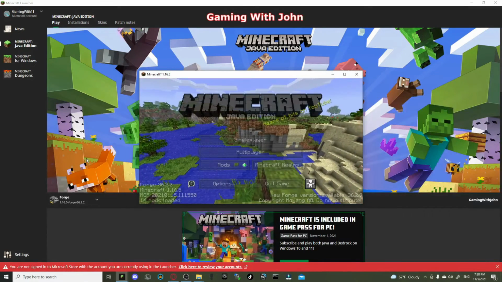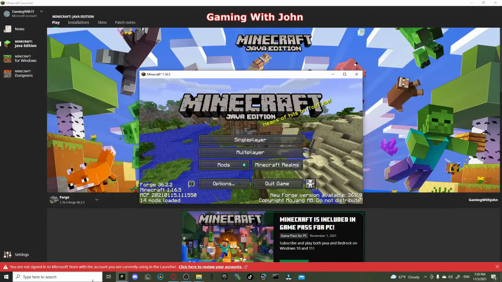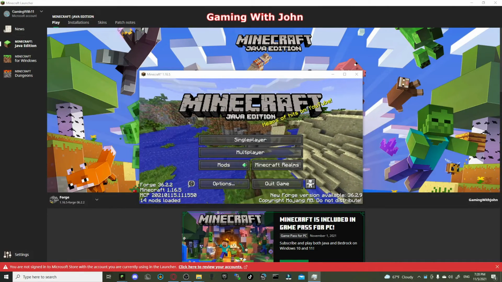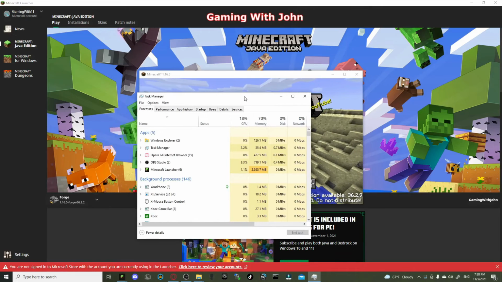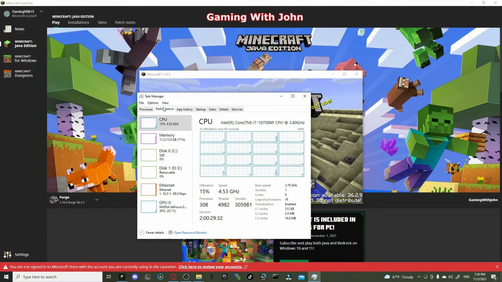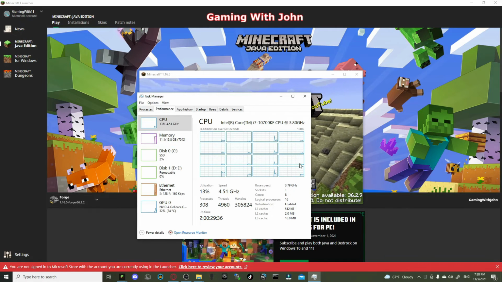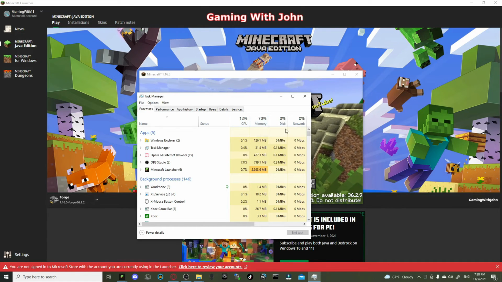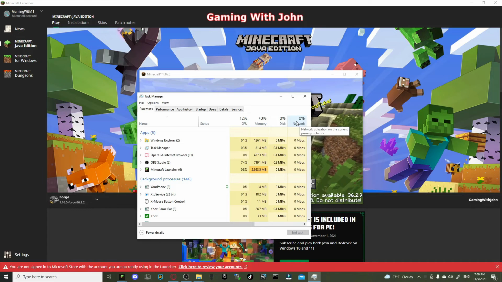If you're wondering whether your computer is handling it while it's loading, you're gonna search task manager. You're gonna click open. And you're just gonna wanna go to performance. And you're just gonna wanna see if your CPU is bad. We can see that from here. If your CPU is running too high, memory is too high, disk is too high, or network is too high.